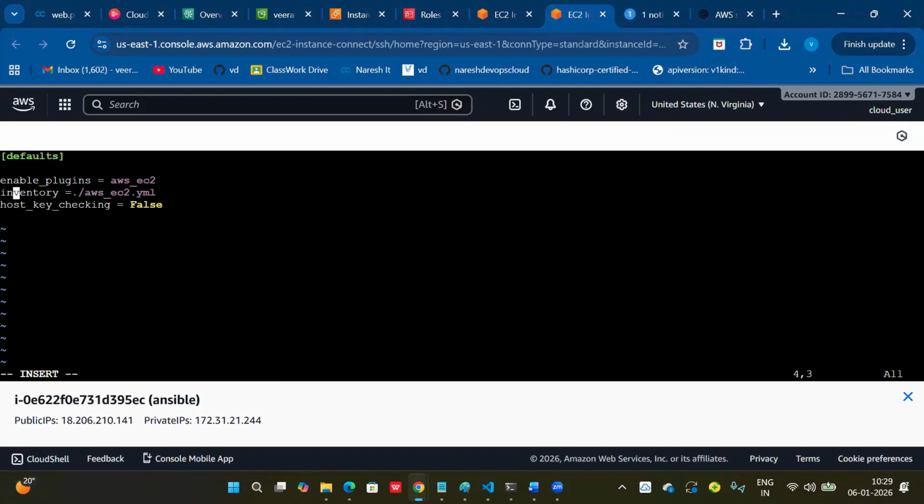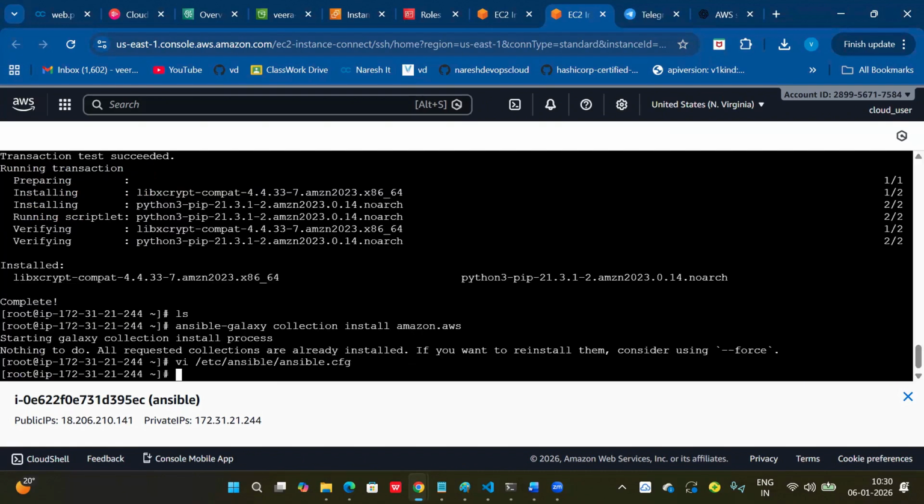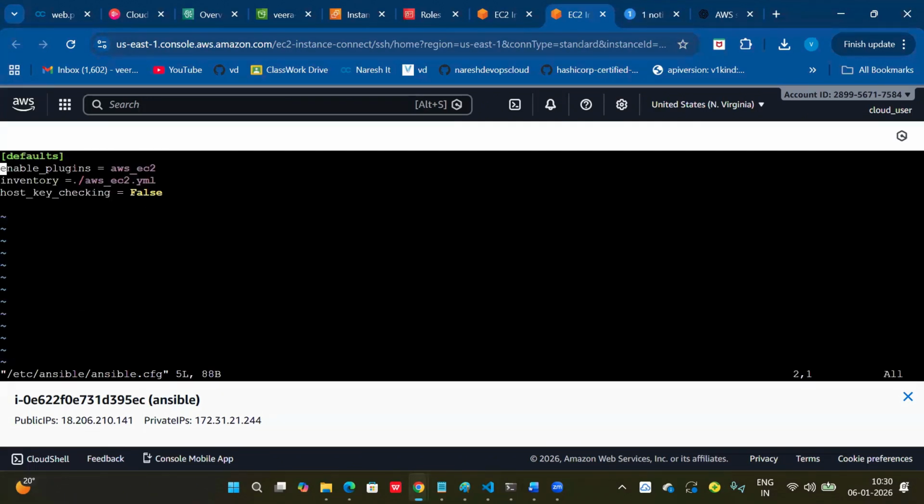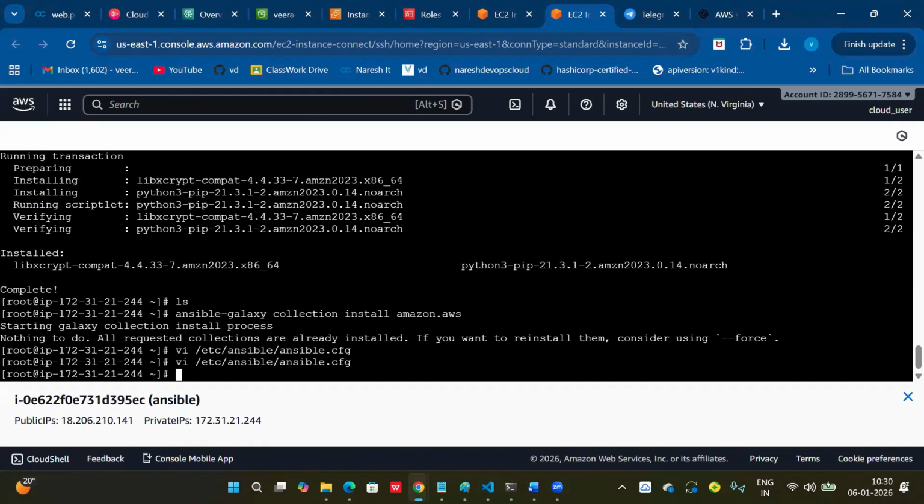Now, inventory refers to one YAML file, in the current directory only. What is the current directory here? Ansible, right? This is the directory, this is the file. In the current Ansible.cfg, I have added this YAML in the current directory only, with a single dot. This file's current directory is Ansible only, right? Inside the directory only this file is there.